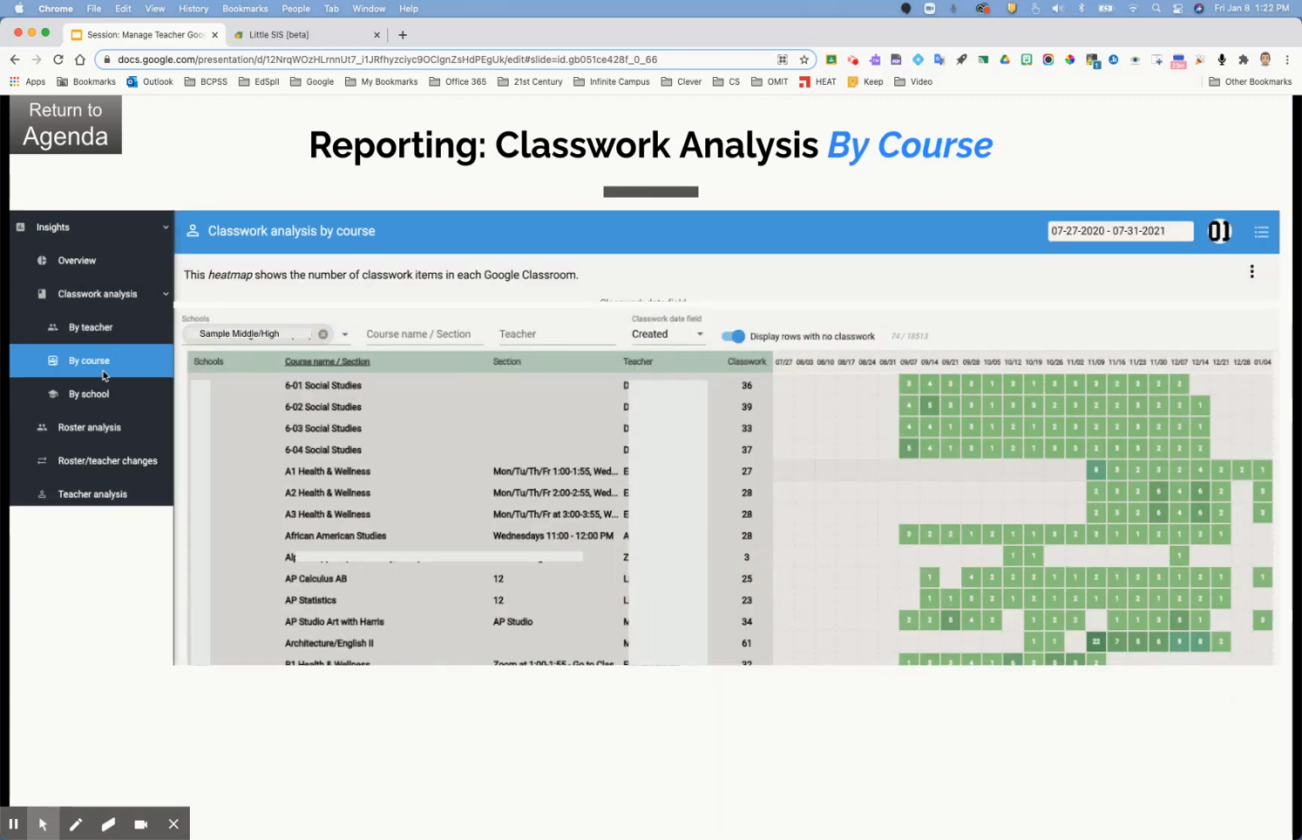Now we're changing it to view by course. And this heat map is going to show you the number of classwork items in each Google Classroom. So instead of by teacher, now we're looking at these specific courses here. These are all named by the teachers. It's not a pull from Infinite Campus in any way.